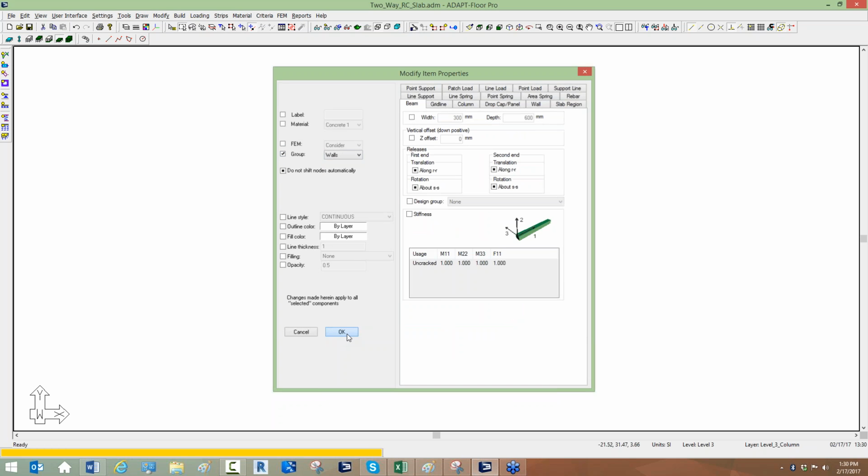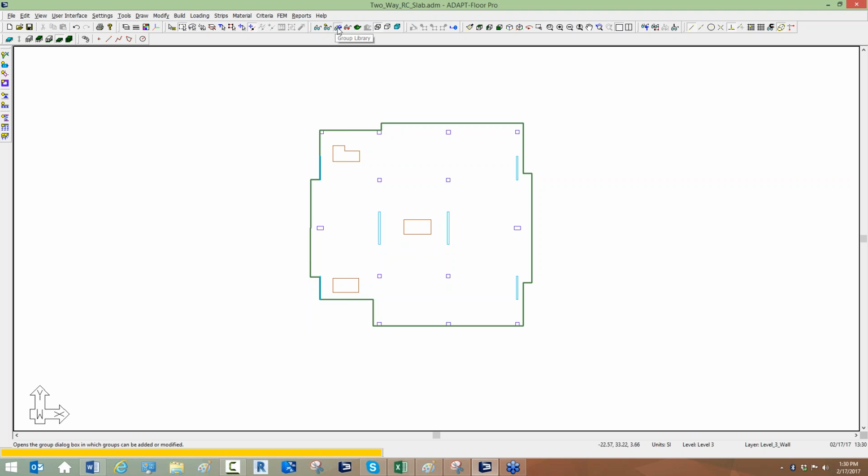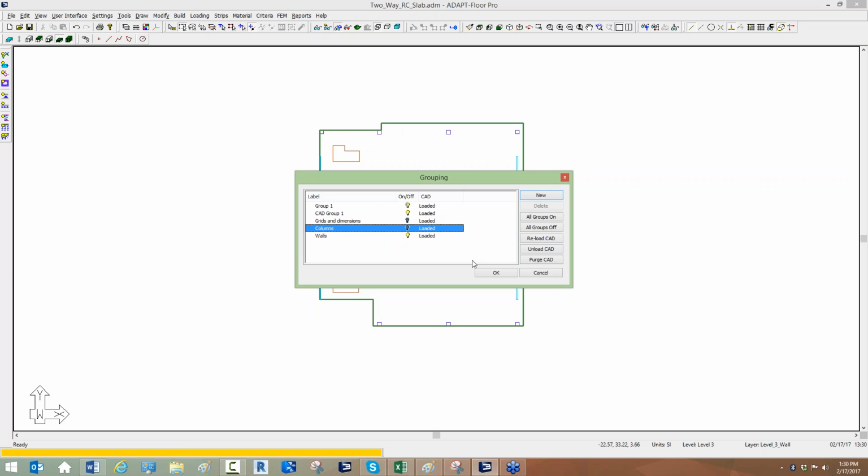And this is helpful, especially for a PT slab, if you're modeling a lot of tendons and you want to differentiate between banded and distributed or different zones, you can group tendons. So now I can go to group display. I can turn off columns. I can turn off walls, and so on.